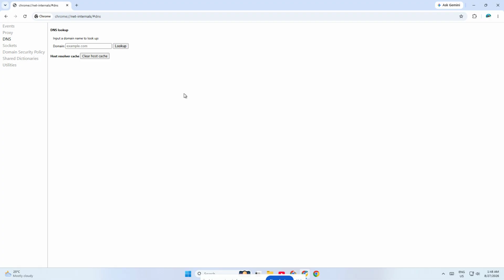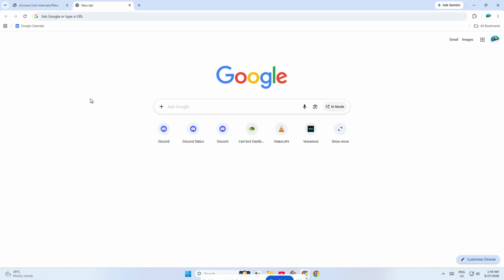If the page doesn't seem to change right away, that's completely normal. The cache is usually cleared instantly in the background, even if there is no big confirmation message. After that, you can simply close the tab or continue browsing as usual. If you're still experiencing issues, you may also want to refresh the page you were trying to load or restart Chrome for good measure. And that's it!